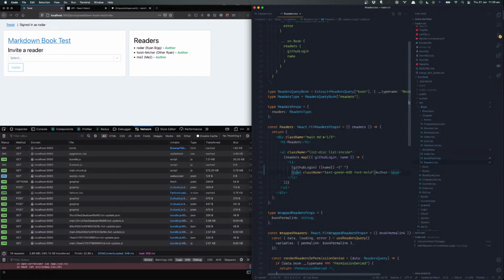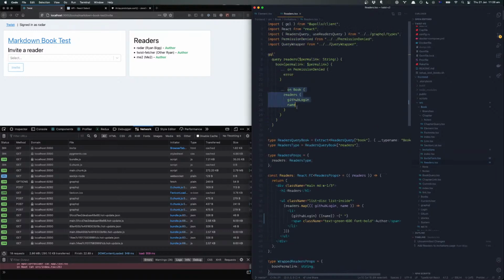In order to get that data to appear though, on this readers object, there's only GitHub login and name. There isn't the association this user has to this book returned on this object. So we'll work on that. The readers contain the GitHub login and the name for this book, but what this association doesn't return to us is the association between the user and the book themselves.